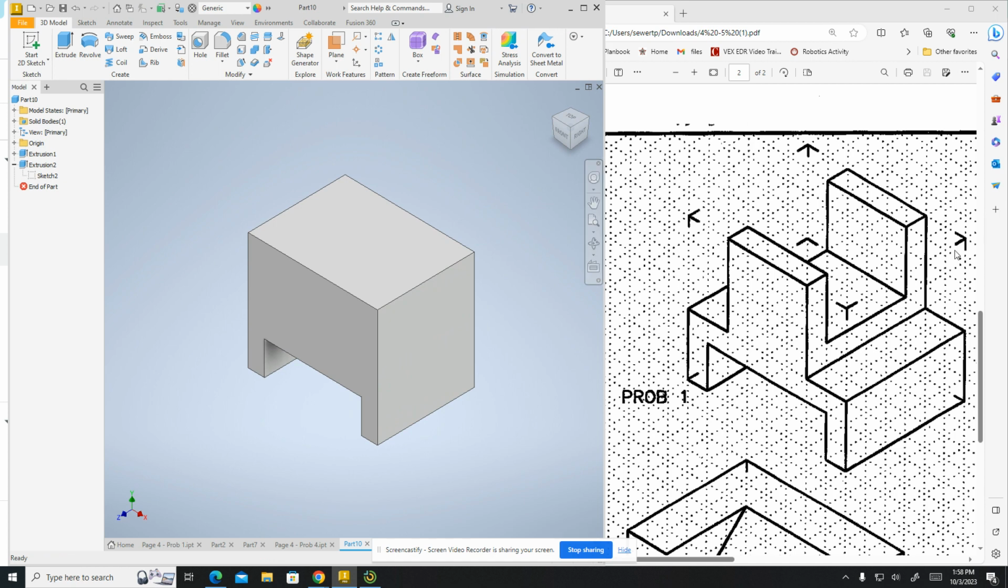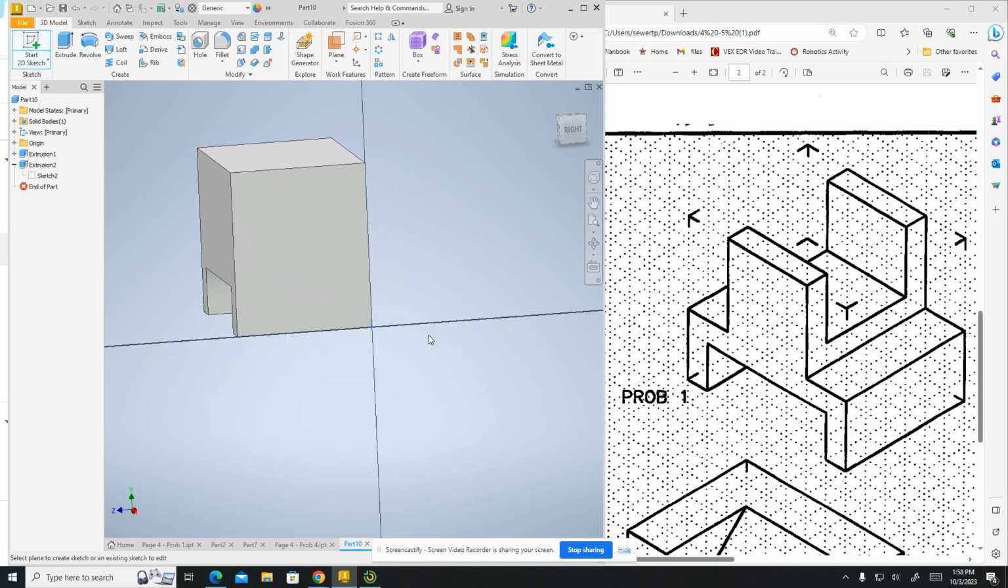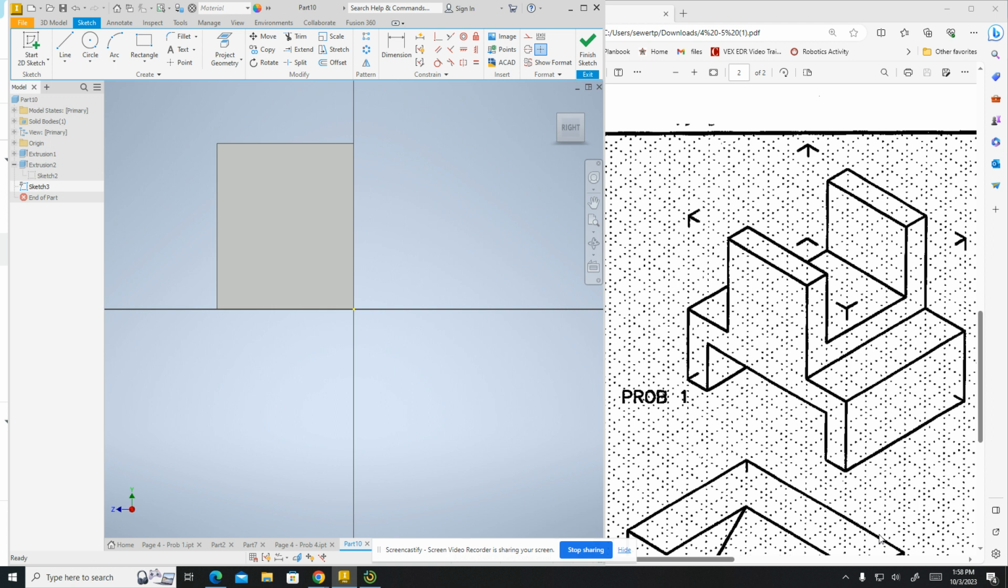Next thing I'm going to cut out are these 2 blocks, I guess is the best way to put it. Or I could do this U shape right here. As a matter of fact, why don't I do the U shape? So I'm going to start a sketch right on this surface. That U goes from the top, it goes down 1, 2, 3, and it looks like it goes over 1, 2, 3, 4.